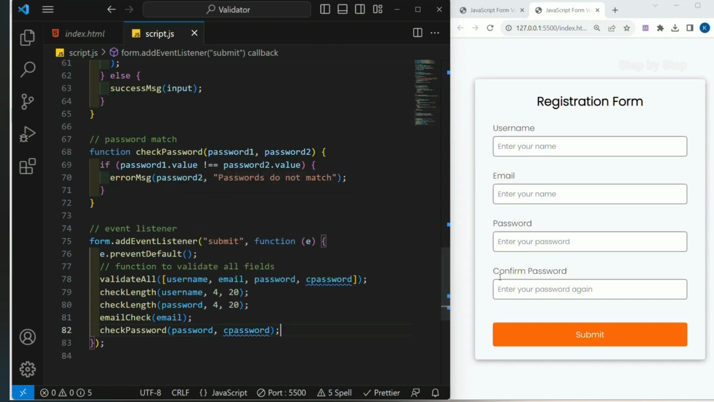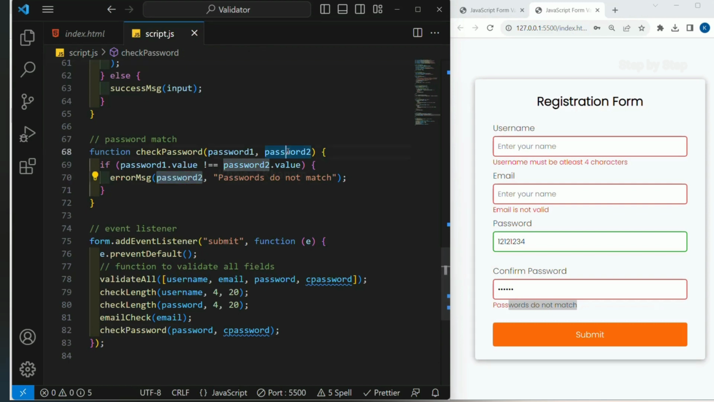I will save this. Now here I will just write 1 2 1 2 1 2. Here 1 2 1 2 1 2. Click on submit. Both have turned green. If I just write here 3 4 and here I have not written anything, now when I click on submit, I will get passwords do not match. Here we are passing this password 2 field, which is our confirm password field. So for that confirm password, we will be displaying the error message.